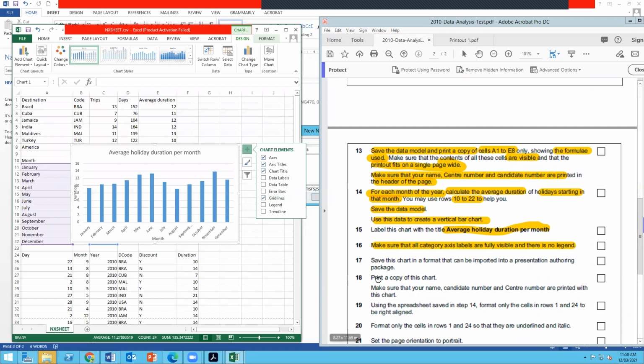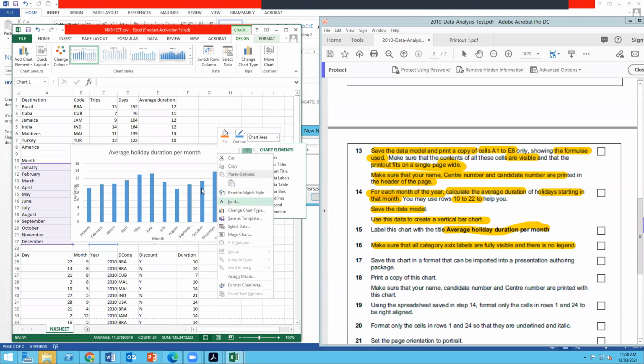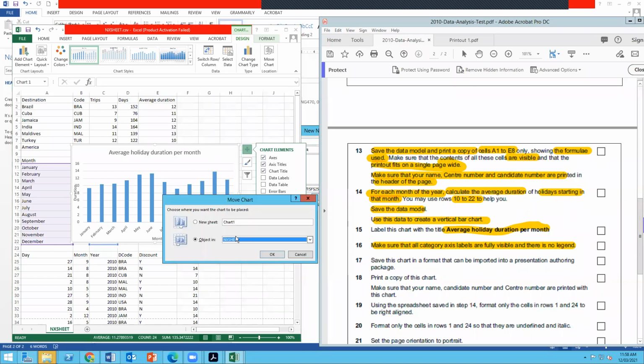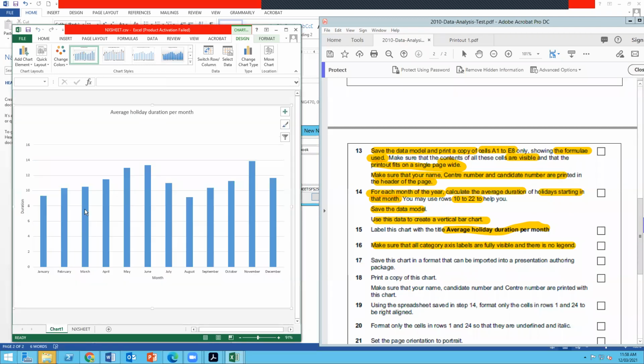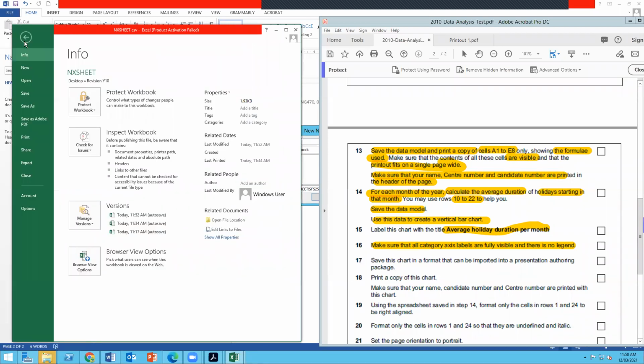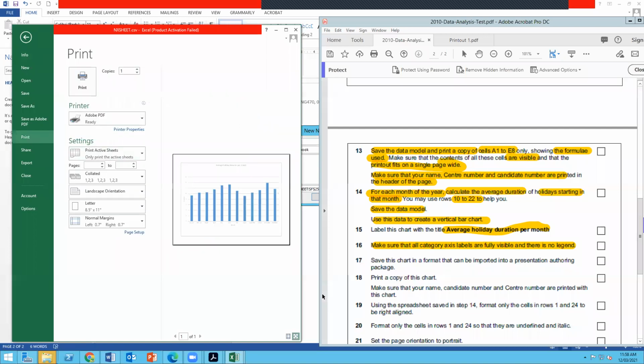So we've done that. Now it says print a copy of the chart. So what I can do is I can move this chart to a different sheet. So I'll just say move chart and I'll say new sheet and I'll click OK. So it moves it here and I can now print the chart. Of course, then I'll go to print. So it says make sure your name, candidate number, and center number are printed on this chart. So looking at this, I can see my name, I can see my candidate number or center number.